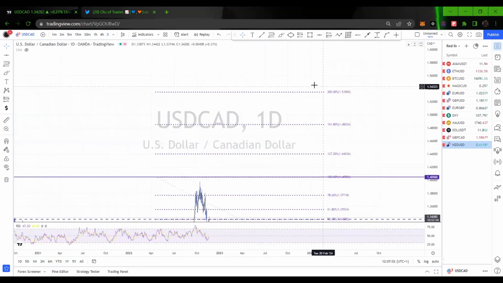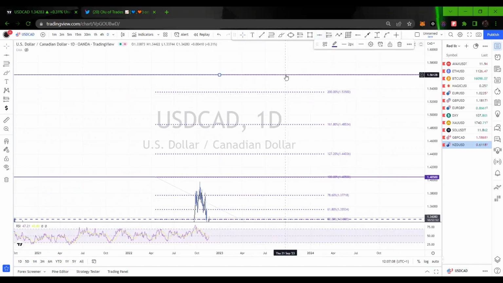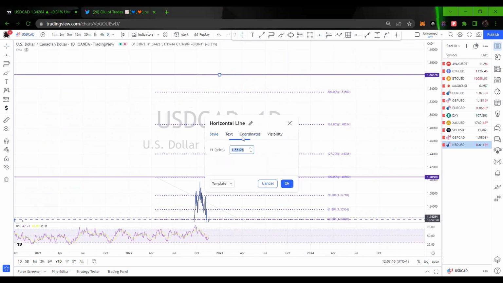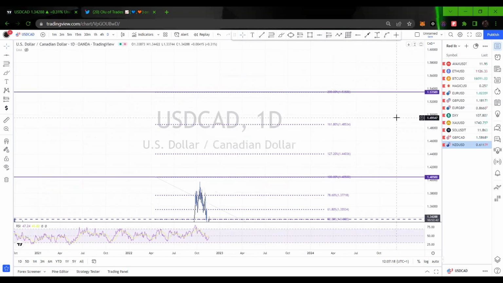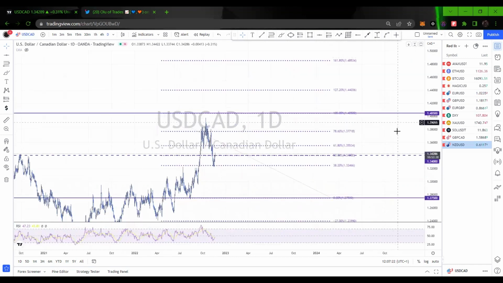And then for the 200%, 1.535. So get your horizontal line, your coordinates, 1.535. There you go. Perfect. To the T, okay? And then you lock it in. So nothing can ever move it in this life.